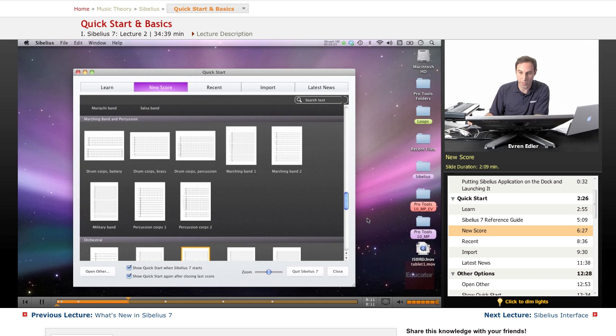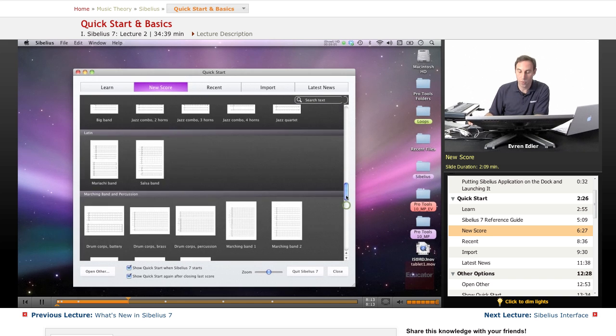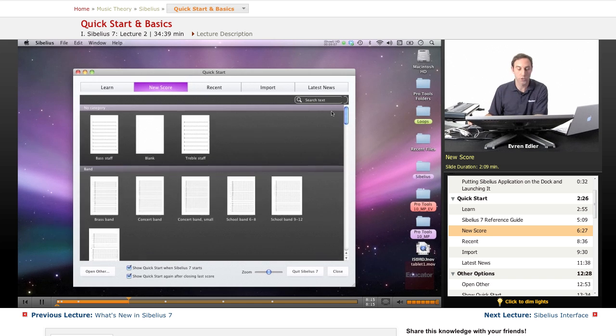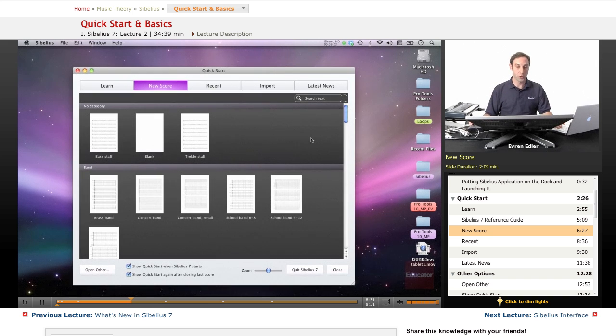You could also do a search in text. So this is our starting point when we want to create a new score in Sibelius. And if we have the quick start dialog show up, this is also optional, but by default it does. That's where you could choose what kind of score type you will be working on.